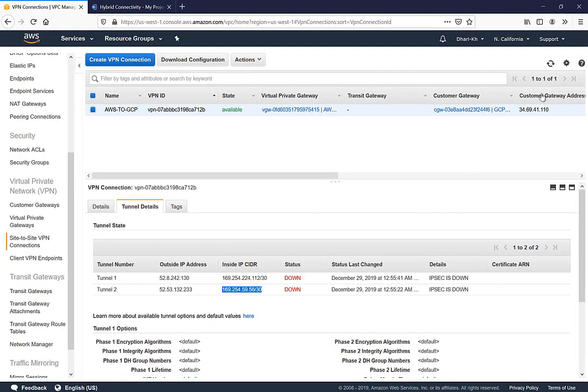If I go here and refresh and see if any tunnel is up, perfect. One of them is up. All right, the other tunnel looks good here and works now.